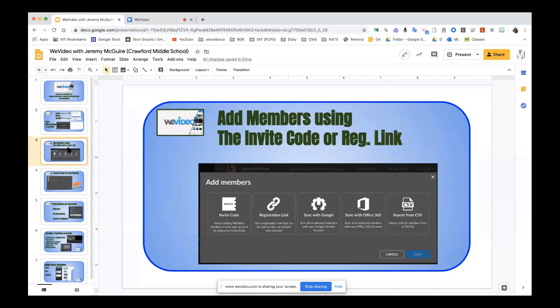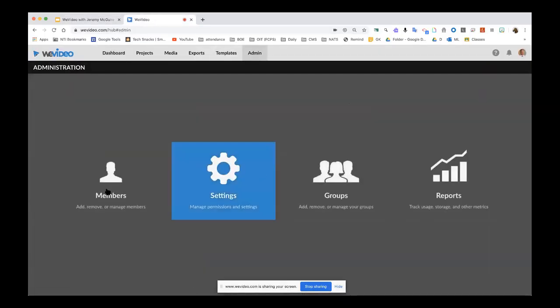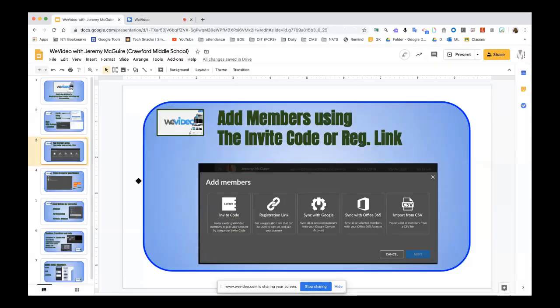There's several ways you can add members. A really easy way to do it is the invite code. As an administrator of your WeVideo, here's all the members that I have. Now I've got several students in there, so I won't click on that, but just to show you the process, you can click on the members and add the members, but the Google slide will show you that process as you go through it. It's pretty much self-explanatory to do so.